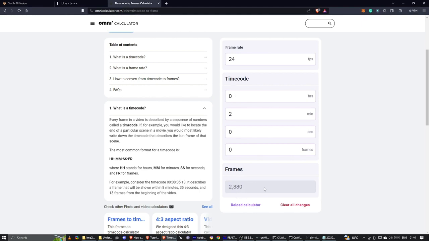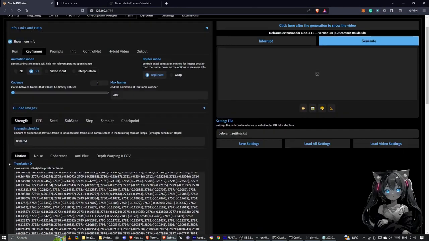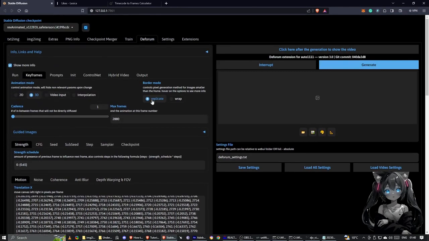In my initial tutorial, I made a mistake. You need to actually type what you see here. So don't copy paste. Type this here as 2880 to avoid any errors whilst exporting. Once we are done here, replicate wrap. Usually I go for wrap.